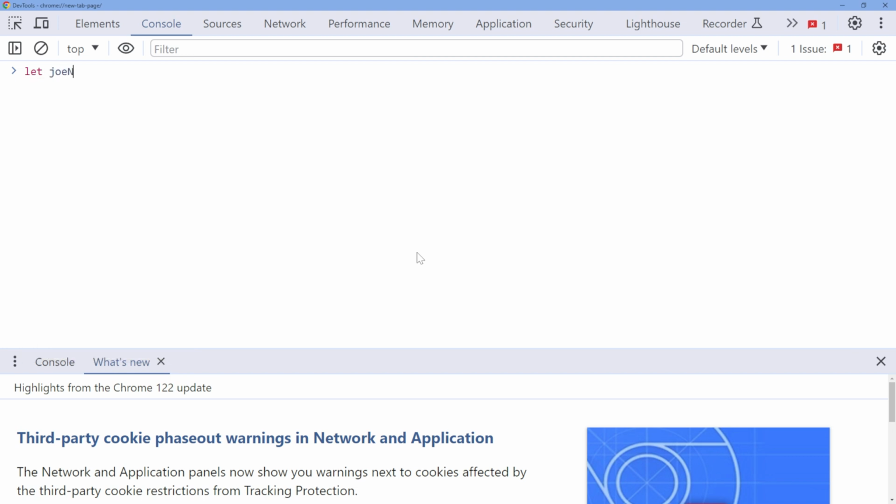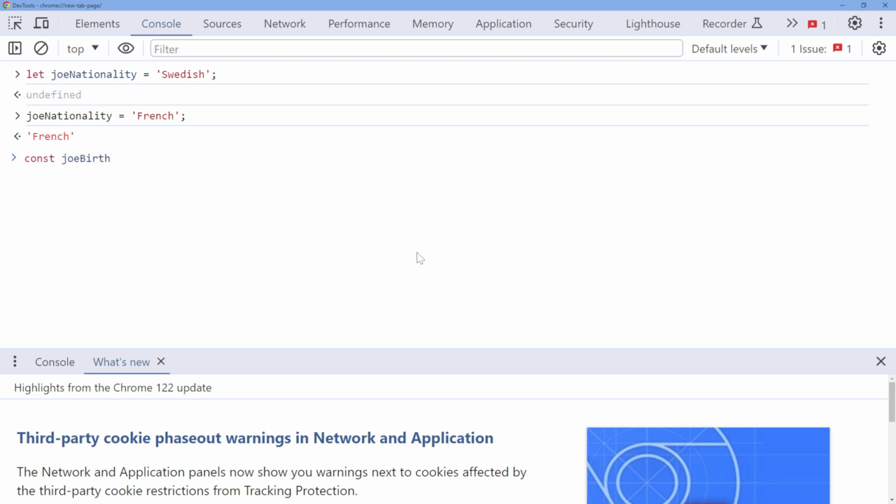We start by declaring joeNationality as a regular variable with let and assign Swedish as Joe's nationality. We can change joeNationality to French without any issues, but in some cases, we want to prevent such changes. Let's define joeBirthplace. To make joeBirthplace a constant, we use the const keyword to declare it. Let's set its value to Paris.